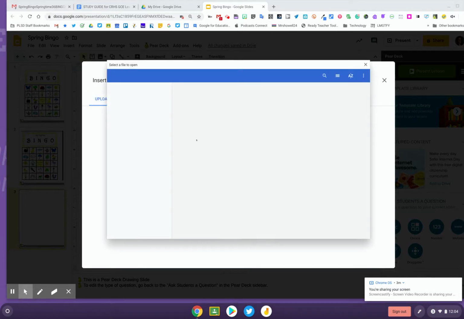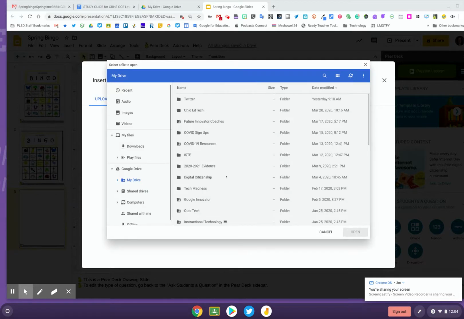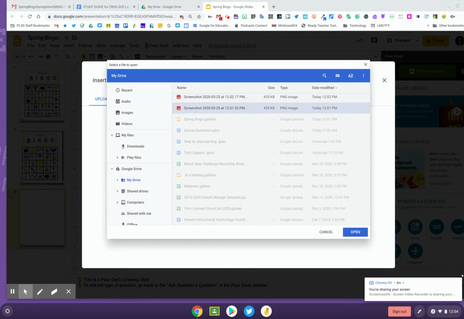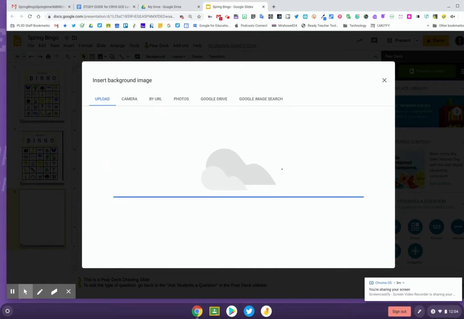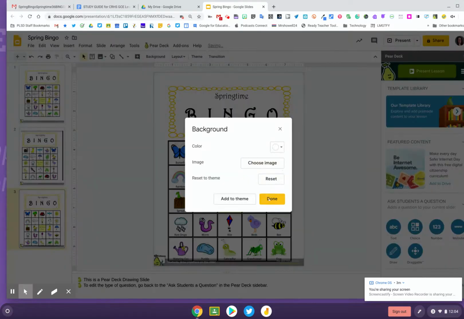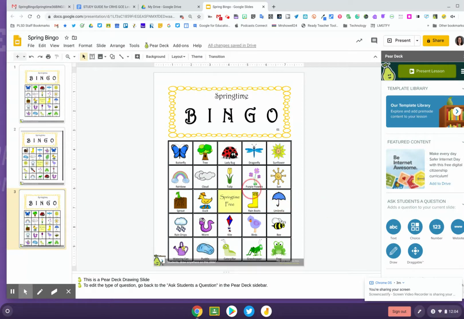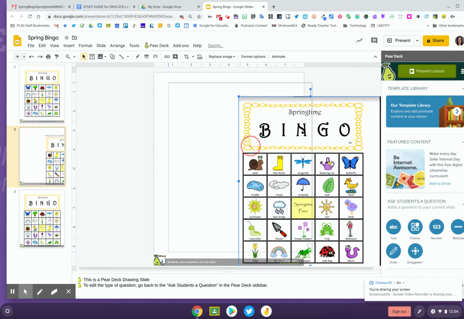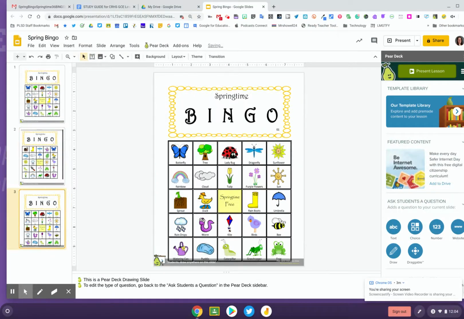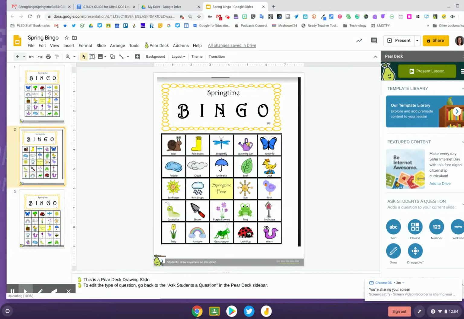Let's see if I can upload it. Might be faster. So here's my screenshot, open. And now the kids can't move it from the background. Where here, if you're sharing the Google slide with them, they can move this. So that's another trick, depending on how you want to use it. But in Pear Deck, they won't be able to move the slide at all.